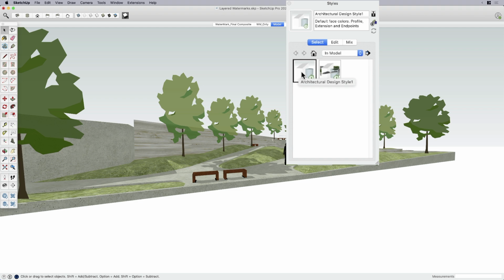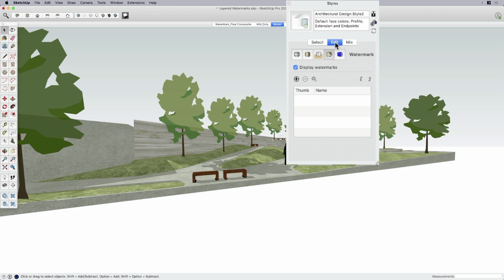What I want to do is either create a new style, or if I like the way this one looks, I'll start by duplicating this style. So I'm going to say make a copy, which is kind of the same as duplicating. And then from here, we're going to go to edit. And then right now, by default, display watermarks. If you're not on this menu, you can navigate over to what looks like a little OK symbol sitting on top of the box. And then you can see by default, watermarks are on.